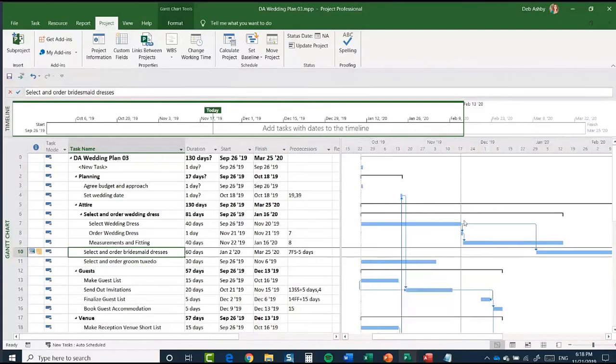Now, another difference is that constraints are used in scheduling and can affect the length of an individual task and the overall project. Now, we just saw an example of that when we changed this select and order bridesmaid dresses task. It really had an effect on the finish date of that project. So in general, constraints can affect the scheduling, whereas deadlines tend to not affect the scheduling or the timing of the project. So let's take a look at a deadline in action in our project plan.